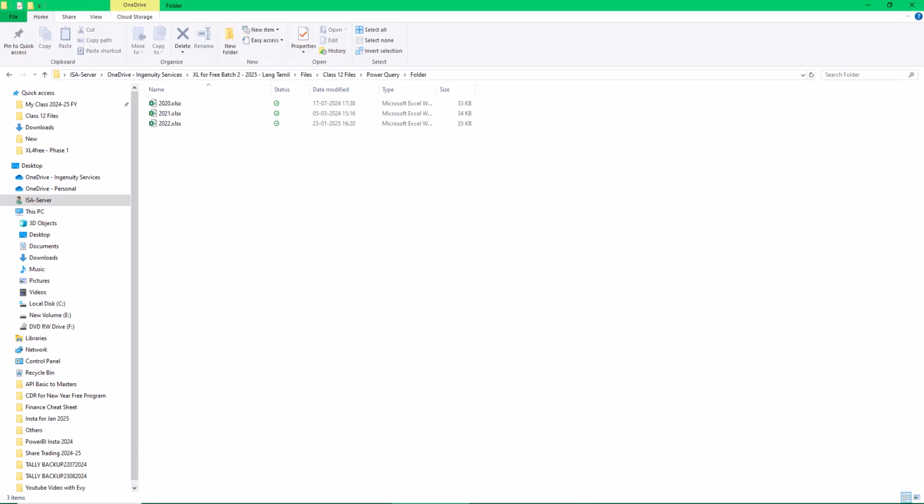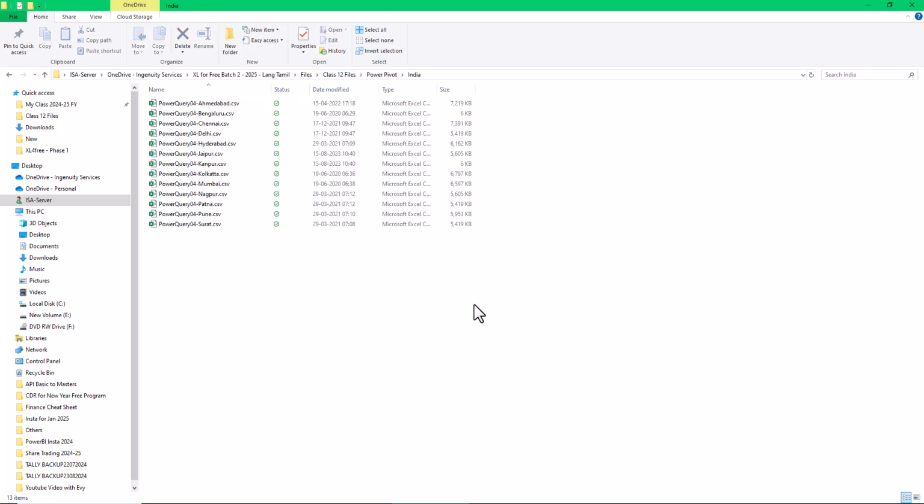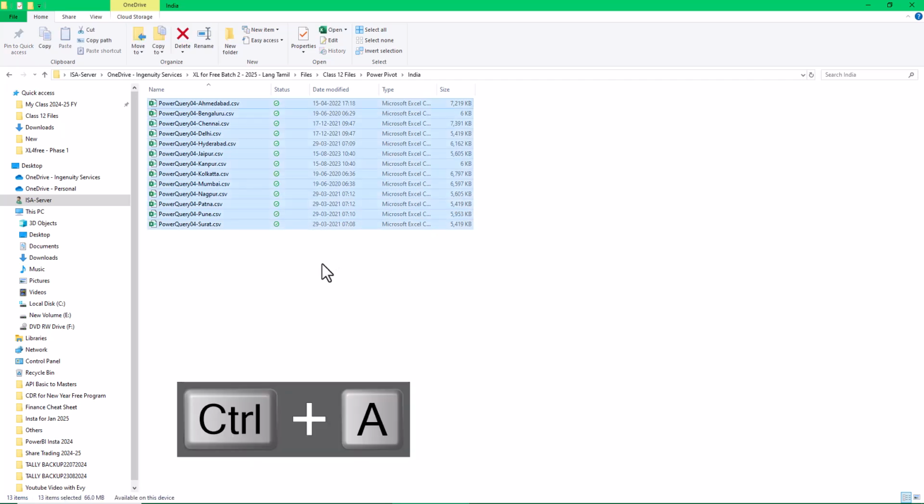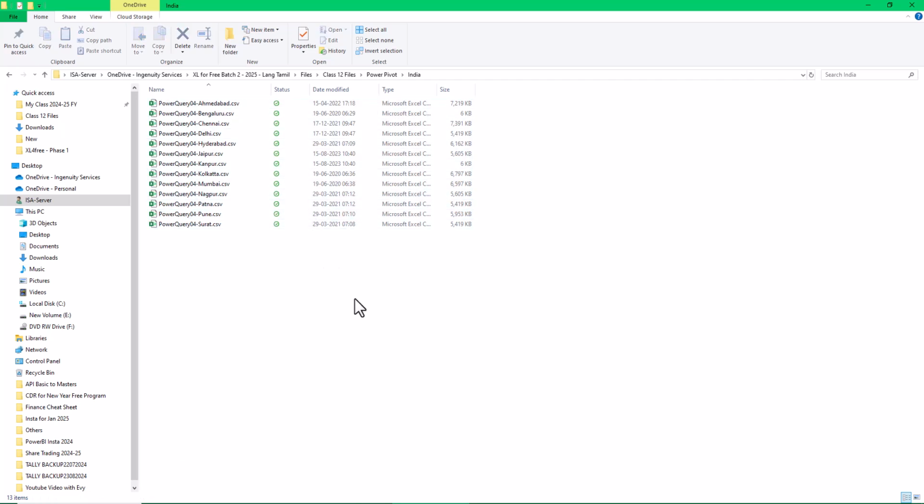What data am I going to take right now? I'm going to take a data set which is a little bigger, so I'm going to go for the Power Pivot folder. I'm going to take this data. I have around 13 files here. Yes, I have different cities here. My presence in these cities is there. My offices are all around India right now. So I have one in Ahmedabad, Bengaluru, Chennai, Delhi, Hyderabad, Jaipur, Kanpur, Kolkata, Mumbai, Nagpur, Patna, Pune, and Surat. And again, these are the locations I have my data set, and I know these data sets are clean.